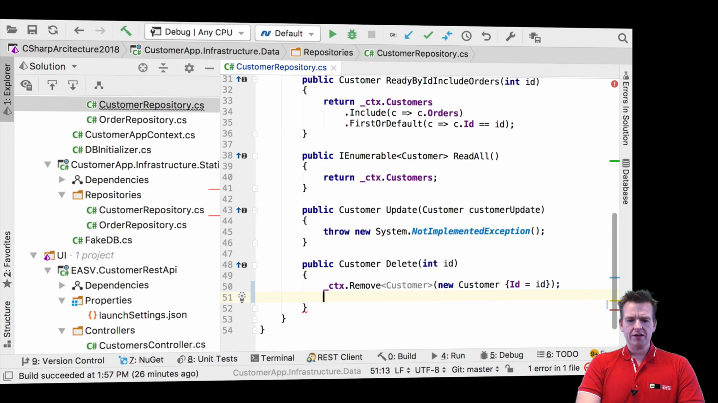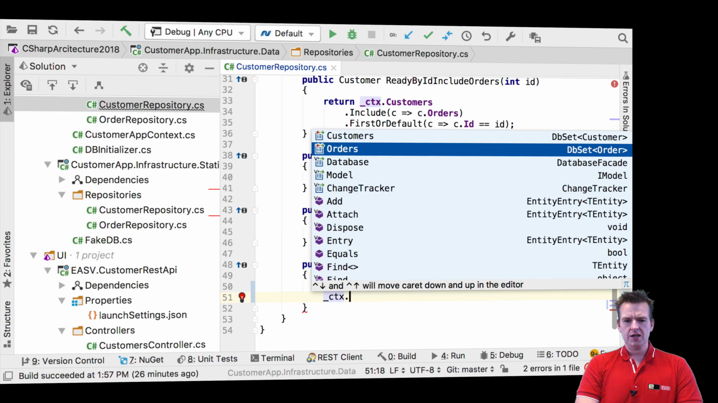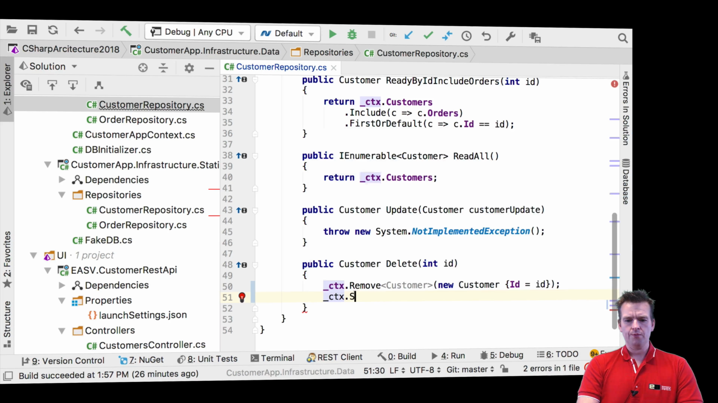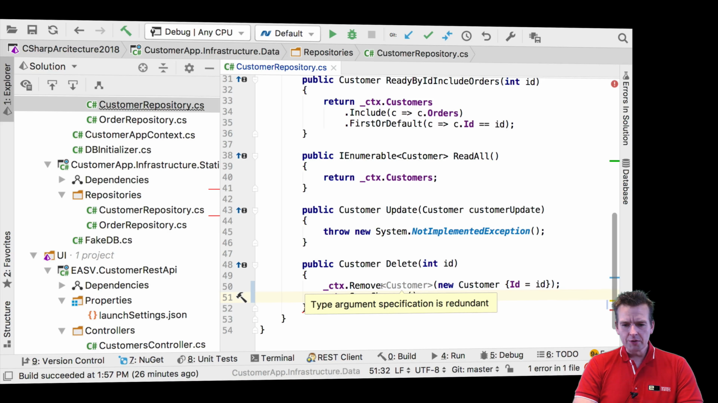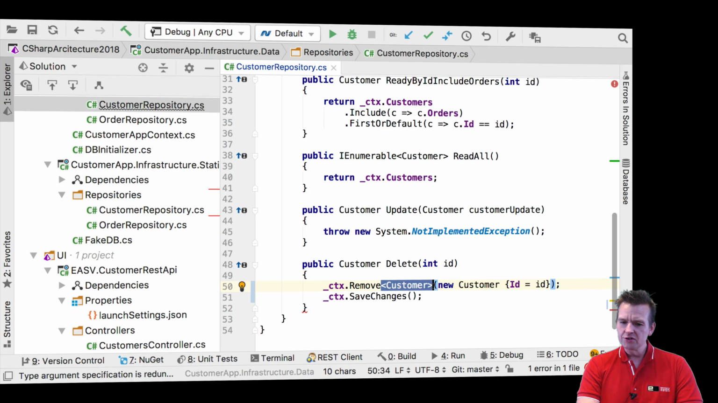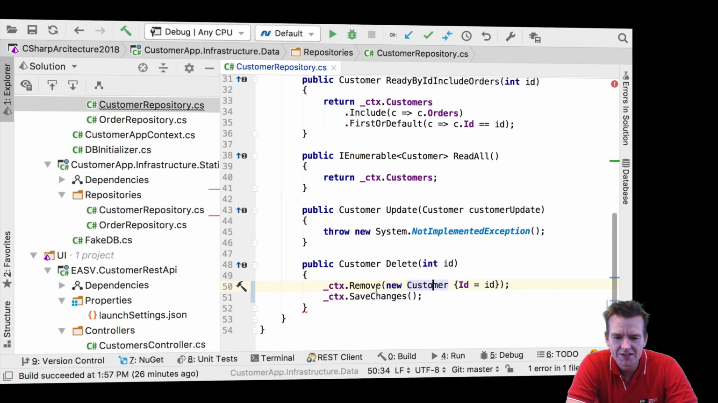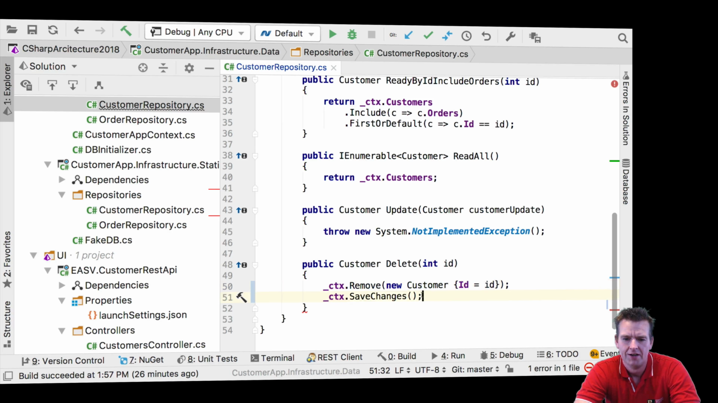Now the next thing I want to do is pretty much just say save changes, right? Save changes. There we go. And we're done. Now you'll notice one thing, because of the framework update that's been made to the .NET Core, I don't even need to specify this anymore. So let's just get rid of that, because from the type in here, it can say I need to remove a customer. And that's perfect.